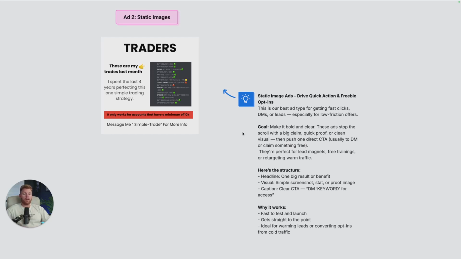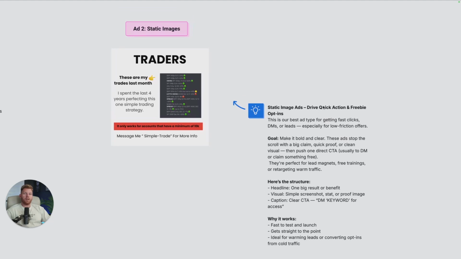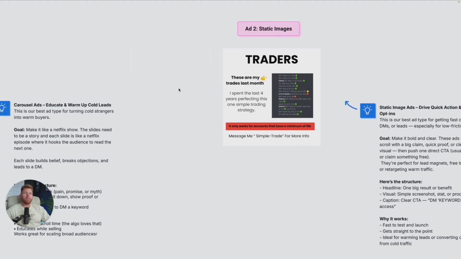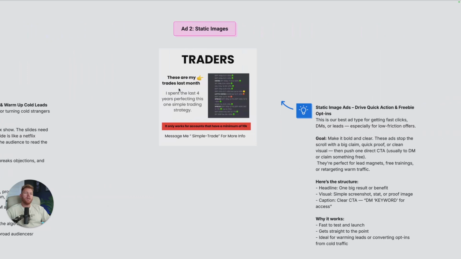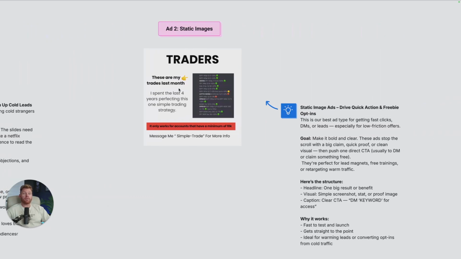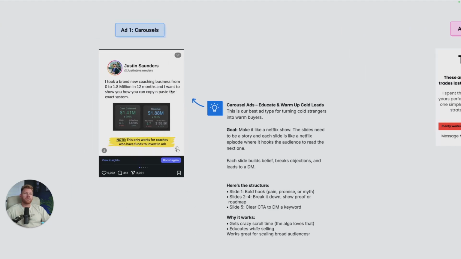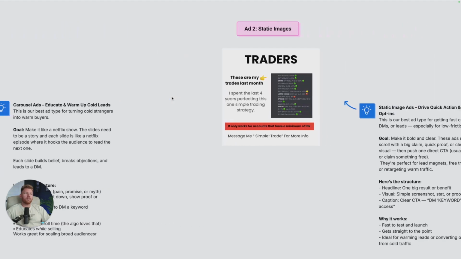Otherwise, lead magnets. This is a really good strategy for getting fast clicks, DMs, or leads, especially in a low friction offer. I love static images because you can test your hooks on here. Typically, if you have a good hook on a static image, then you can bring it back over to the carousel and break it down a little bit more so you get higher quality. Typically, static images are the first thing that we have our clients test because you can test the hook. And then if it works, you break it down in more information from here.